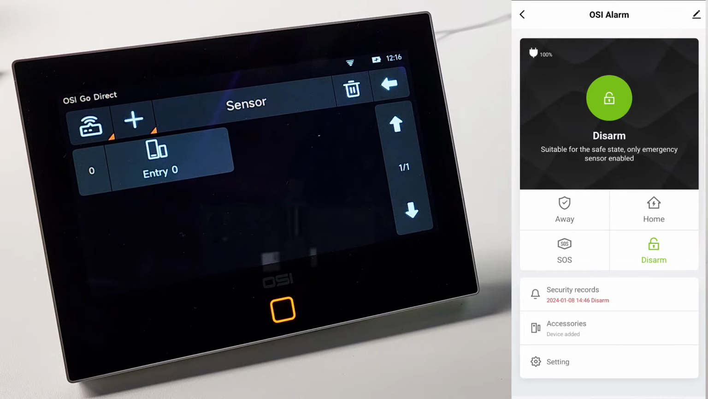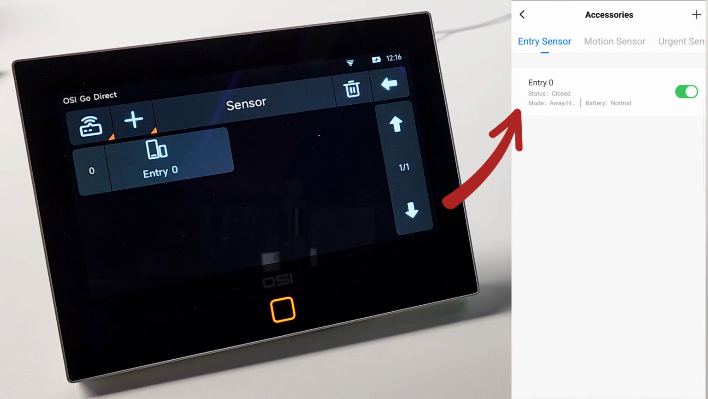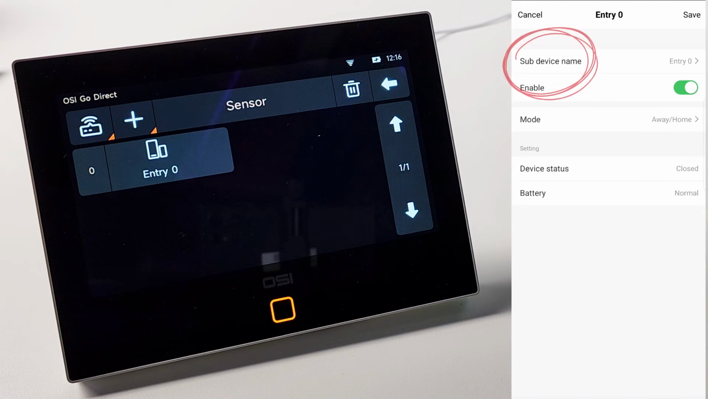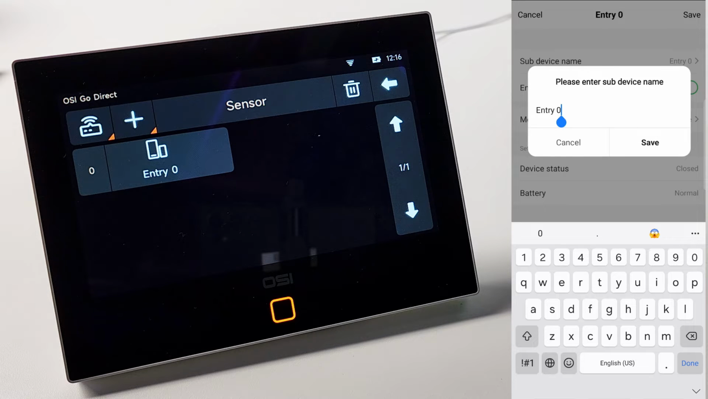Let's rename the contact sensor. Select Accessories. You will see the sensor we've just added listed under the Entry Sensor tab. Select the sensor. Select Subdevice Name. Enter the name of the sensor. This name will be the same one that will show up on your phone notifications when the alarm is triggered. In this case, I'm using this contact sensor for the front door, so I will give it the same name.